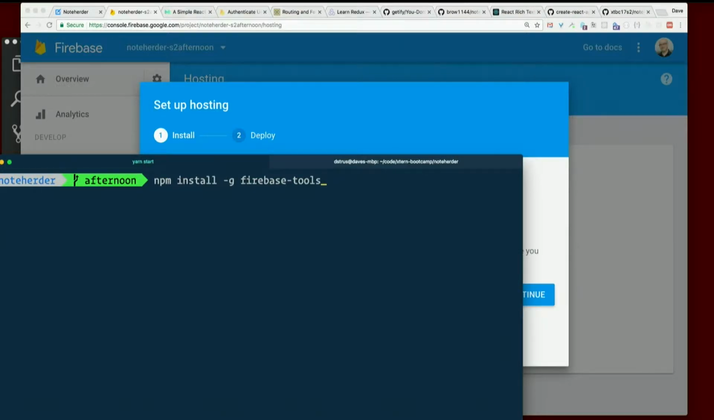And what that does is it installs these command line utilities, and you can use them from any directory because we're installing it globally. It's not going to add it to your package.json. It's just going to install it so you can use these commands. So go ahead and do it. It may take a minute.